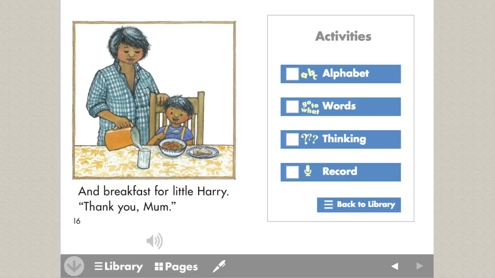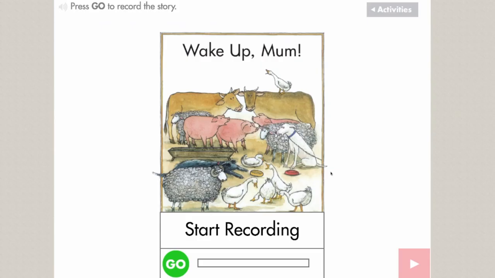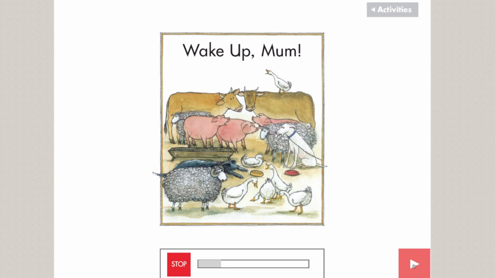The fluency activity allows students to record themselves reading the text. Press go to record the story. And then listen to their recording.